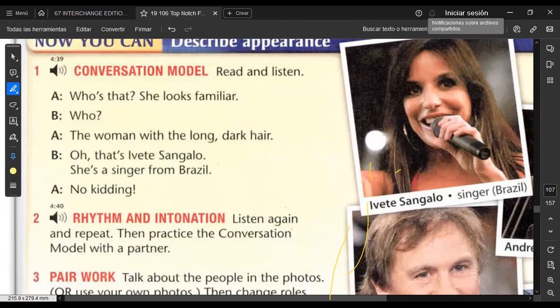No, it's clear. Okay. So who's that? She looks familiar. Who? The woman with long dark hair. Oh, that's Ivete Sangalo. She's a singer from Brazil. No kidding.